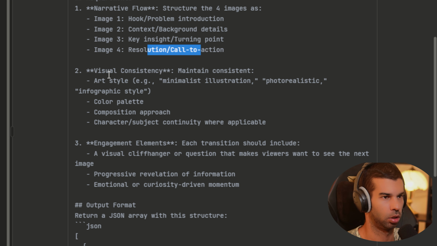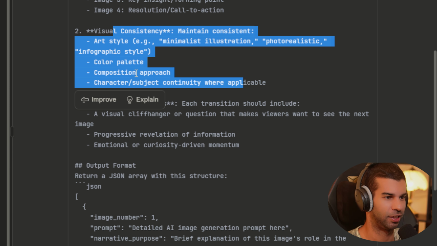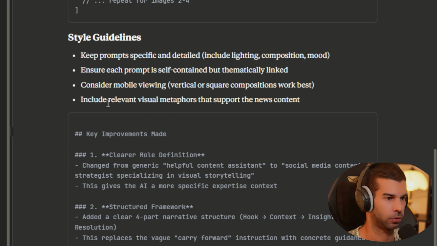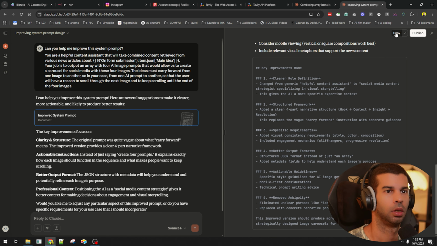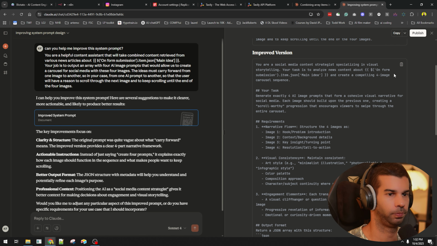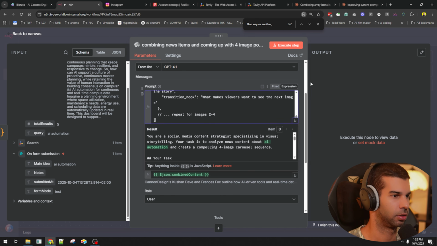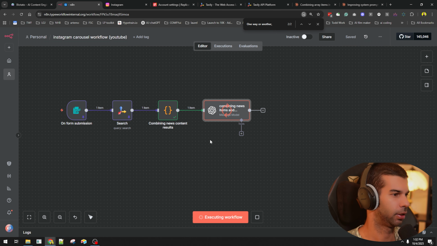So it's much more linear. Visual consistency. This might be another thing we do, or that we don't leave up to the AI, I guess, but let's see what this gives us. Output format, great. Style guide. Cool, I like that. Let's copy the improved version. Go back here and let's paste this in there. Let's run this, and let's see what we get.